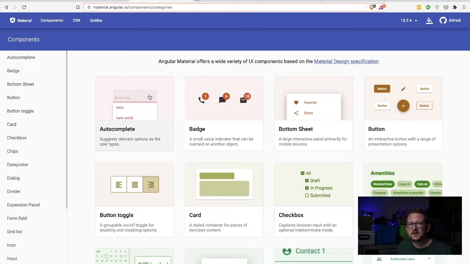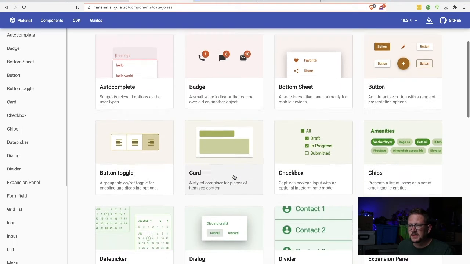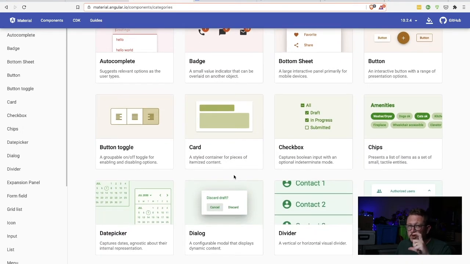As you can see here, we have some components like auto completion, badges, action sheets or bottom-up sheets, buttons, toggles, cards, which you'll find are quite useful in most apps. Use Spotify, and you'll see a bunch of cards, and then list views as well, which we'll get to in a sec. Checkboxes, chips.